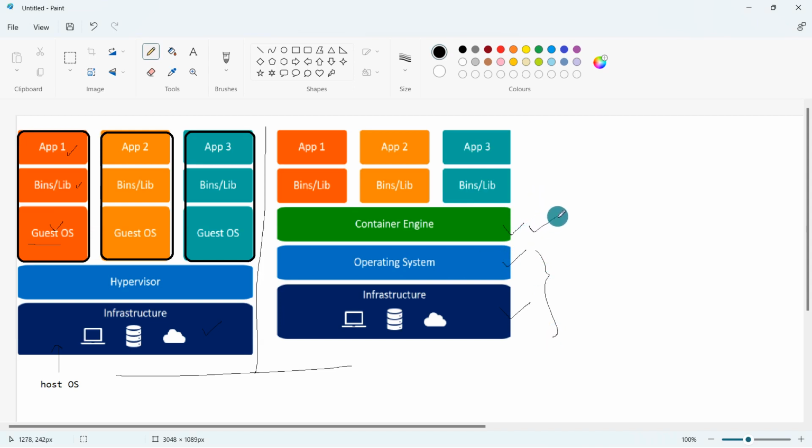Okay, and once you install Docker, you can create as many containers as you want. A container will only have two things: application, binaries, and libraries. This is one container, this is the second container, and this is the third container. Now there is no operating system involved within the container. Why so? Because a container will always make use of the host operating system.